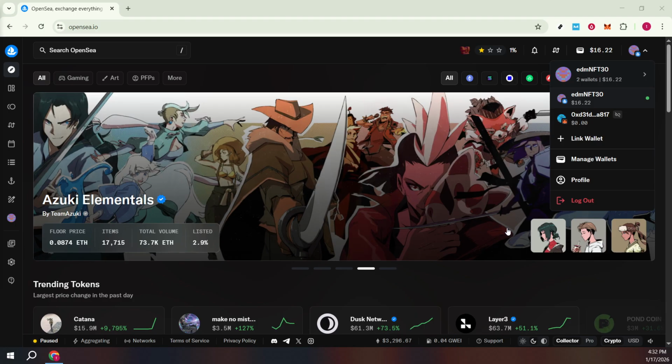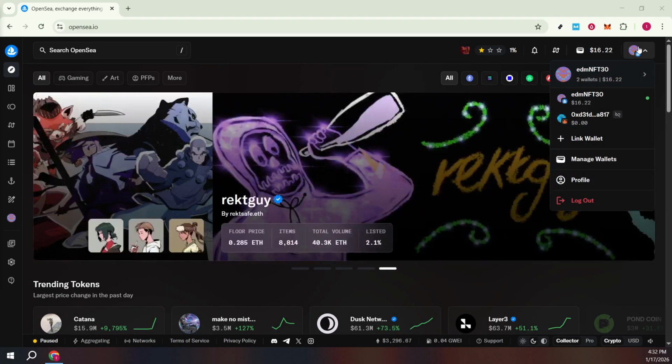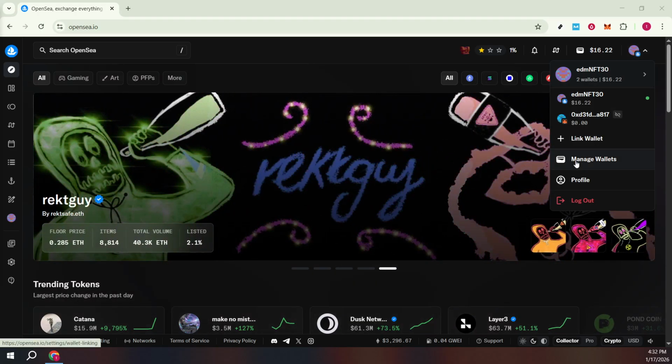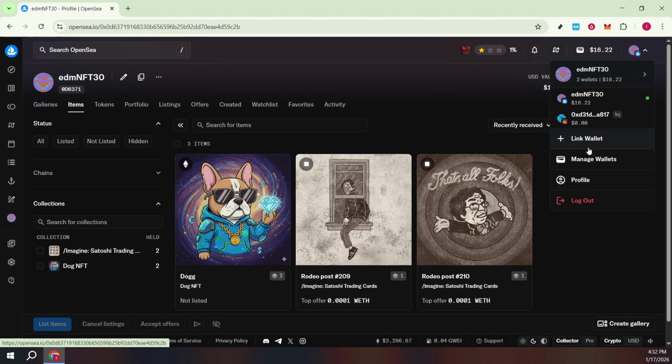Once the homepage loads, move your cursor to the profile icon in the top right corner. Hovering there reveals a small menu. Choose Profile to open your account area. Inside your profile, switch to the Items tab. This view shows the NFTs you own across supported collections.